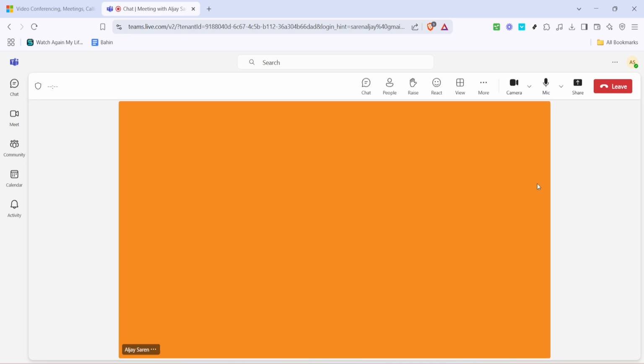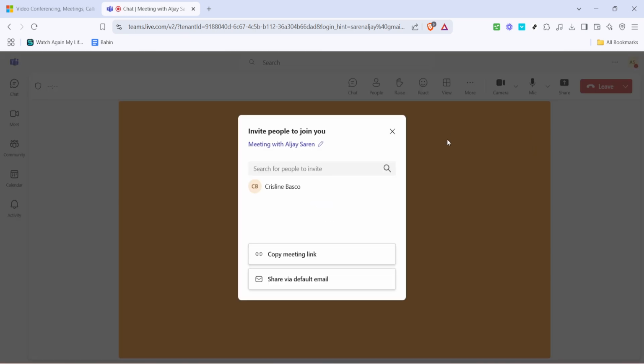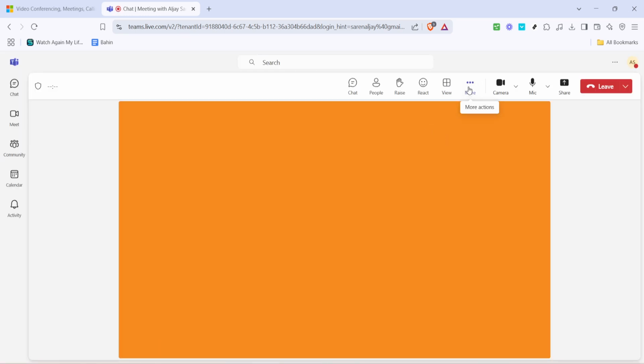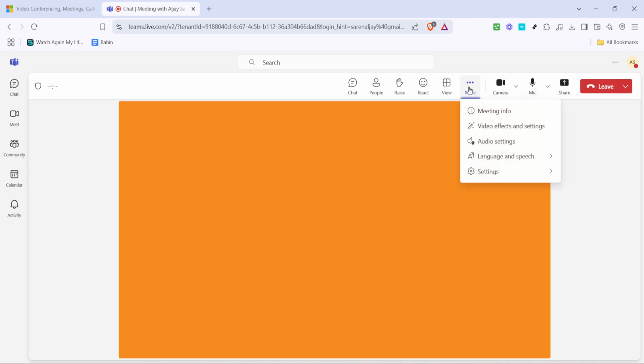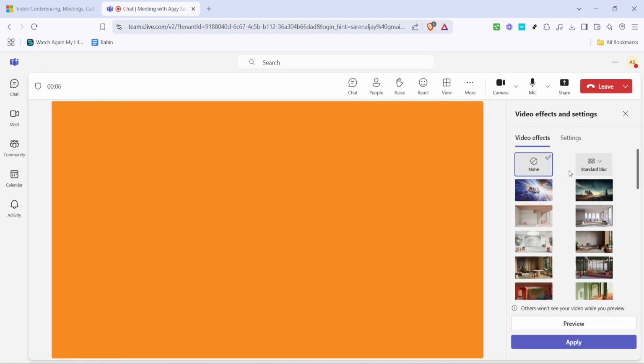Now that your meeting has started, you should see three dots, typically referred to as the More Options menu, somewhere on the screen. Clicking these dots will present a drop-down menu with various settings. From this list, you'll want to select Video Effects and Settings. This will take you to a new page where the magic happens.